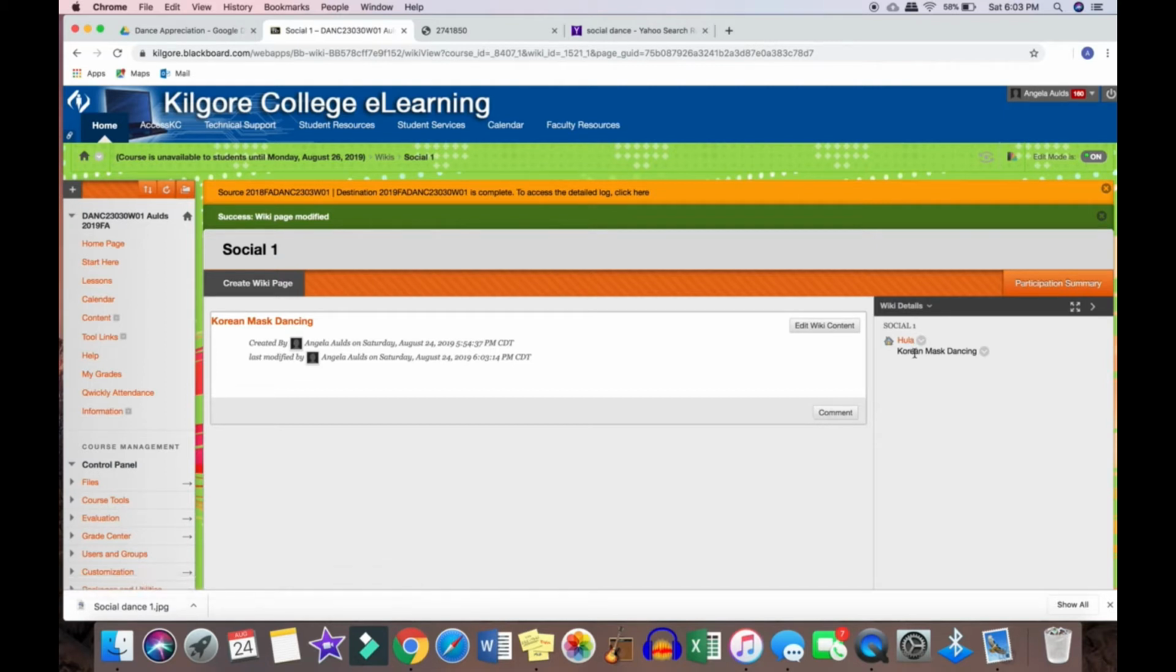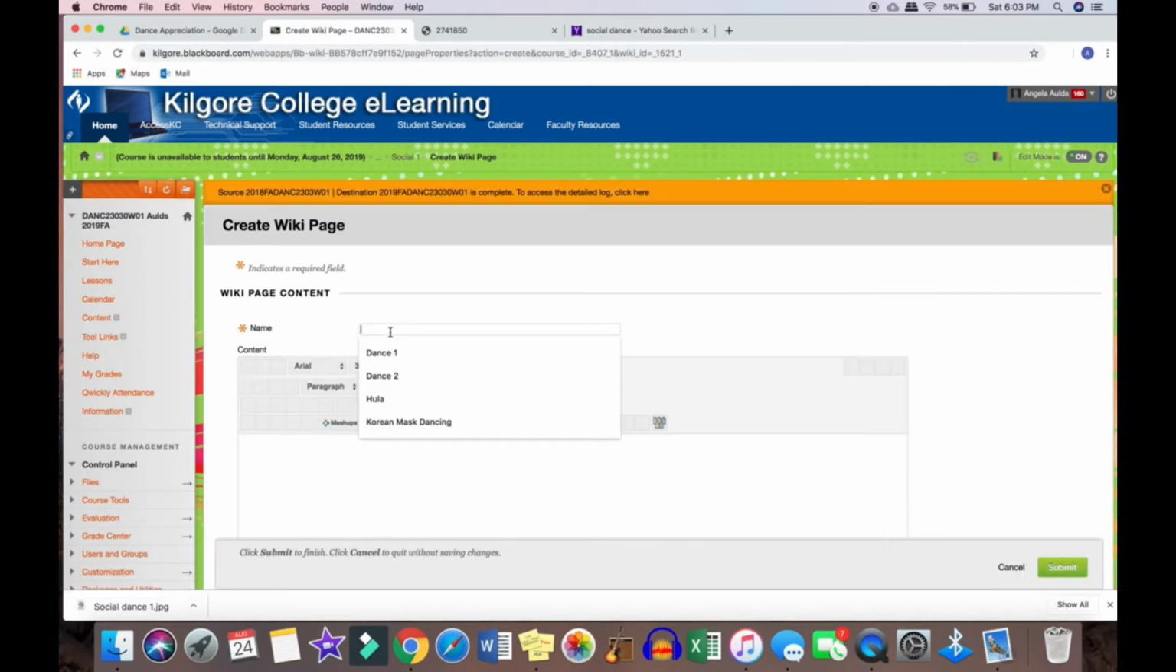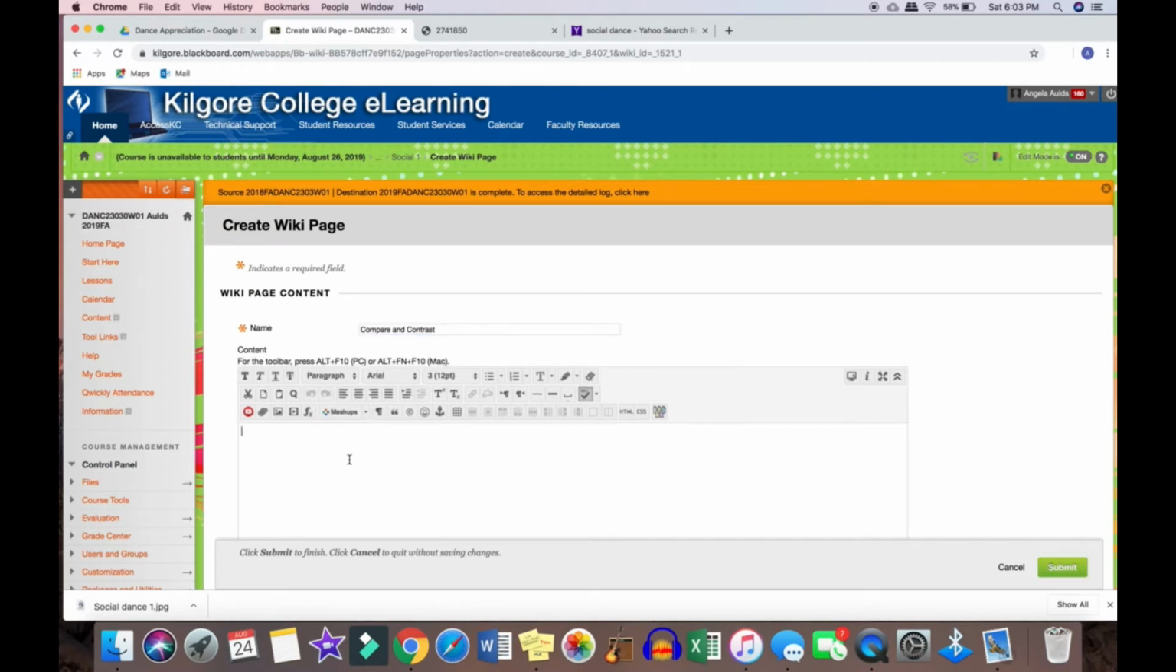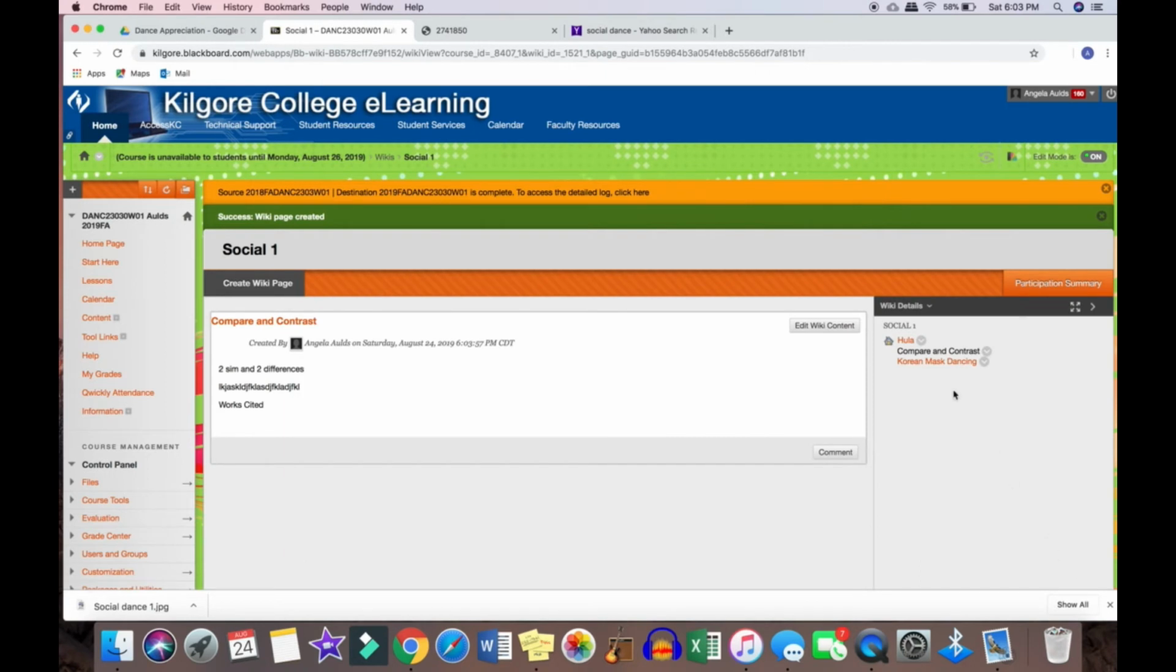Okay, then finally, that's dance 1, dance 2, and then if you want to create a different page, you can go create wiki page, and then you can go compare and contrast. And then you can do your compare and contrast analysis here. So you can go 2 similarities and 2 differences here, and then you can type those up. And then you can also provide more information, or you can also add in your works cited on the same page, or you can make your own page. So it really doesn't matter as long as you have all of the content, all right? So again, hula will be dance 1, Korean mask dancing would be 2, compare and contrast, and then if you wanted to add a 4th one, could be your works cited. I'm totally okay with that, but just make sure that everything is good.